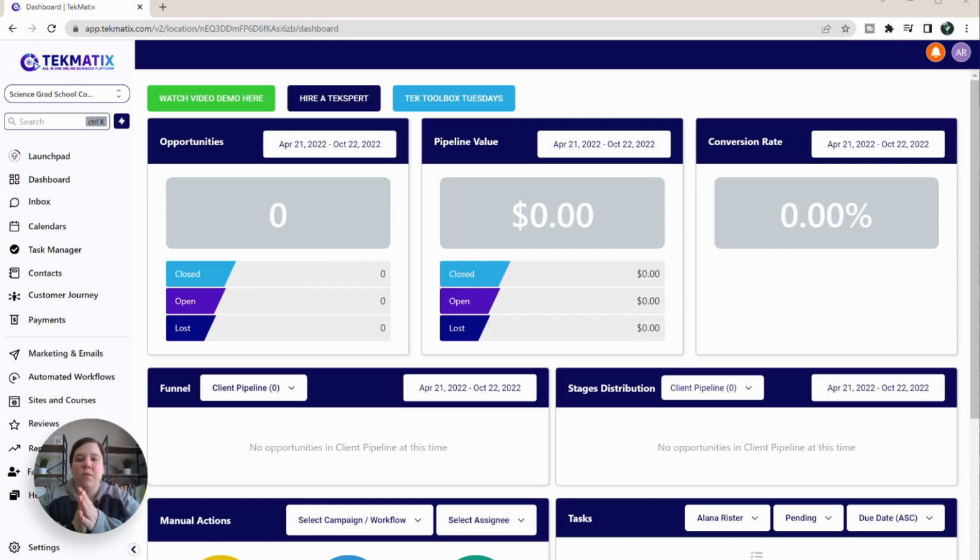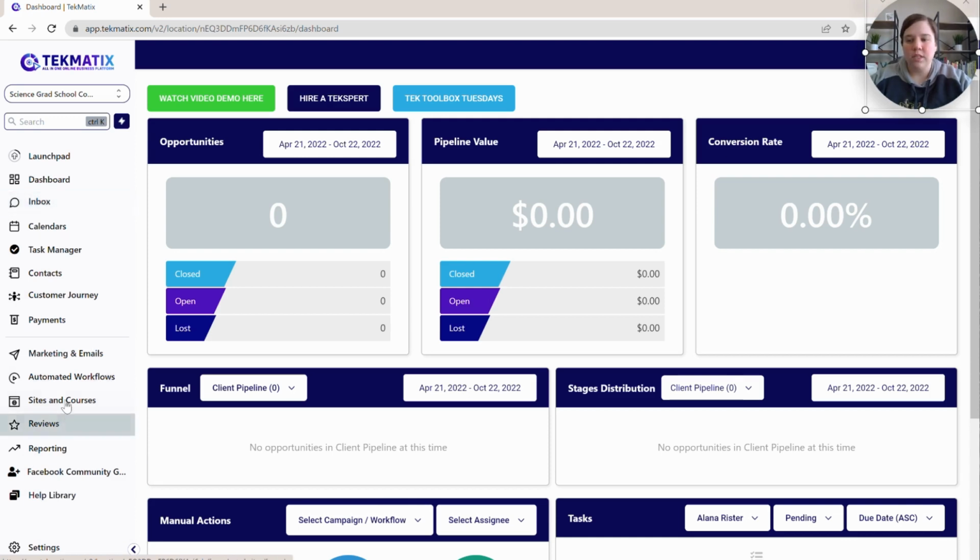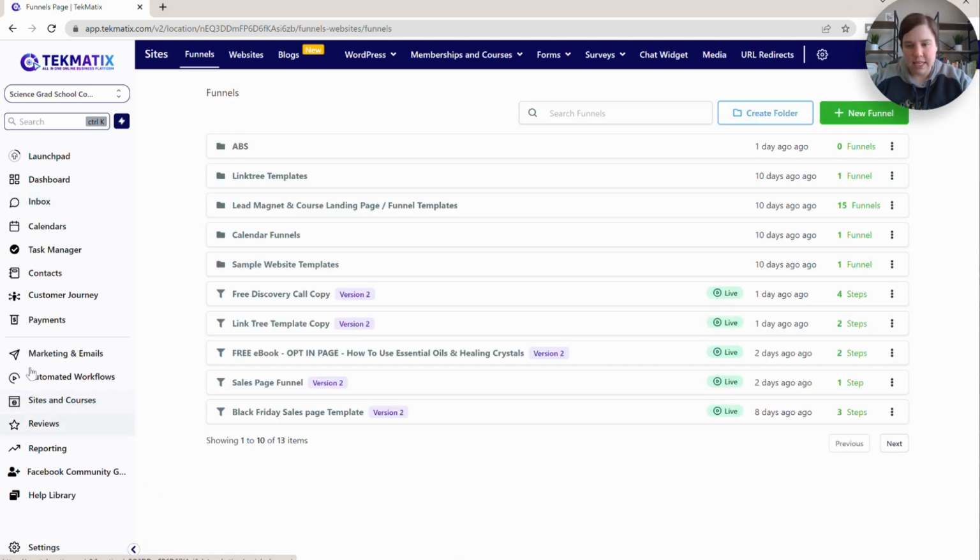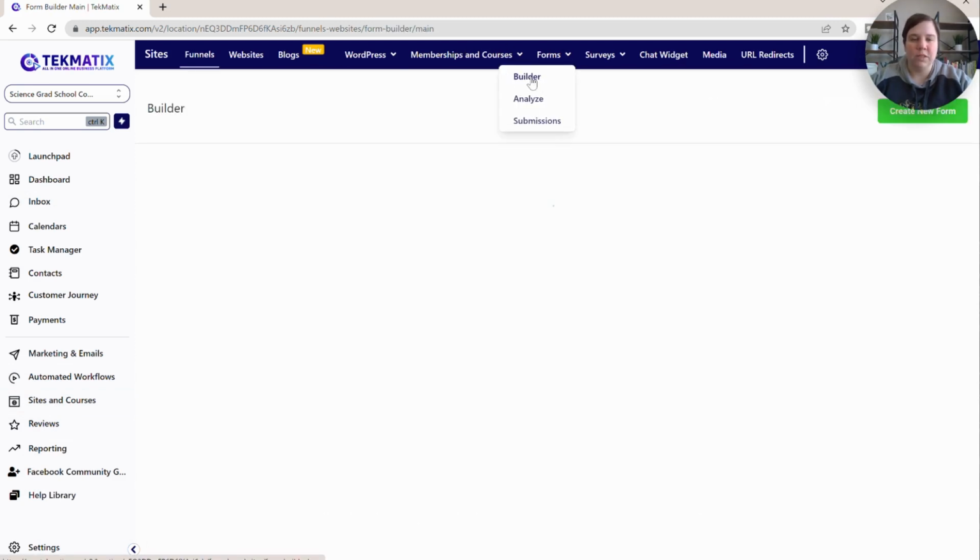In this video, I'm going to walk you through how to add an opt-in form in TekMatix to get started with your lead magnet and everything like that. To do this, we want to go to our sites and courses down here over on the left-hand side, and then we're going to come over to forms and we're going to go to form builder.